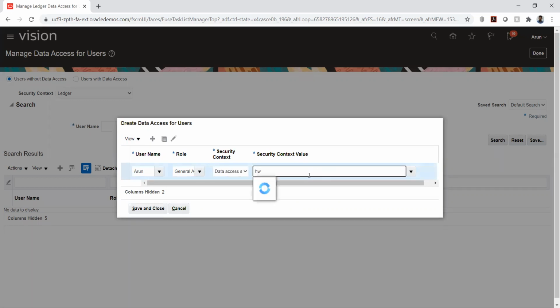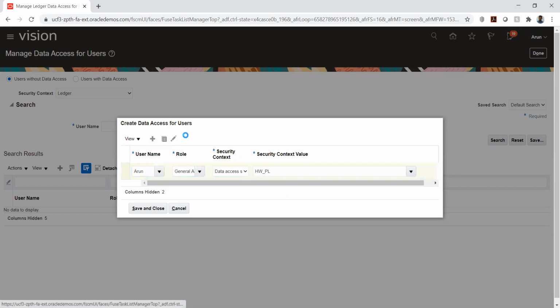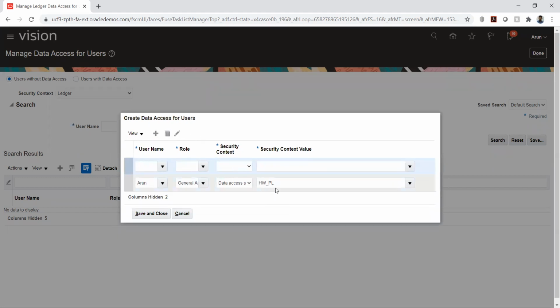And I would say my ledger. So that is HW here. So this is the ledger, or is this the security context? No, this is ledger. Ledger in the sense of data access set. So we don't attach the ledger directly. Instead, we will attach the data access set. A data access set is nothing but what I can access for a ledger.